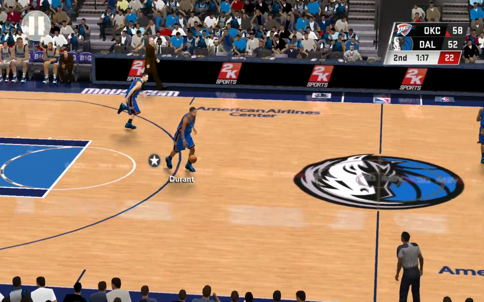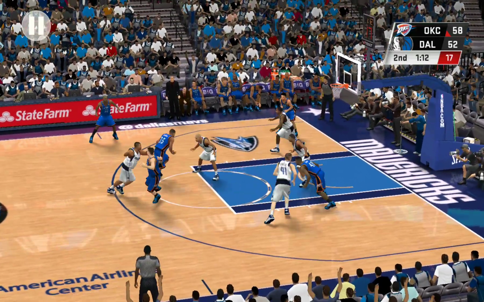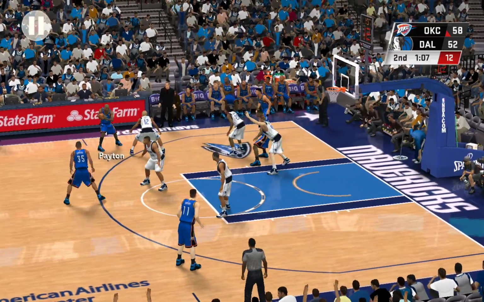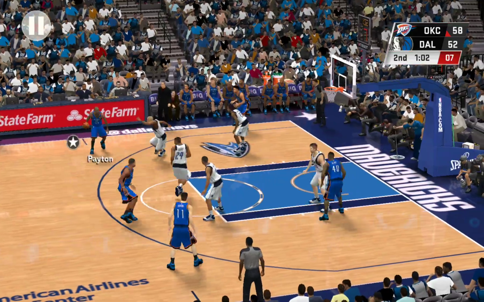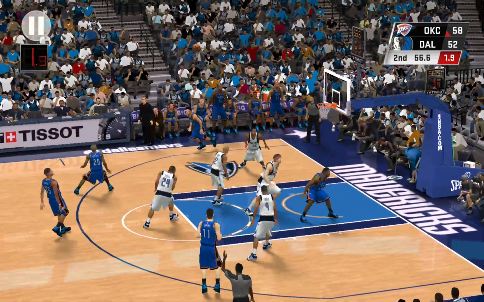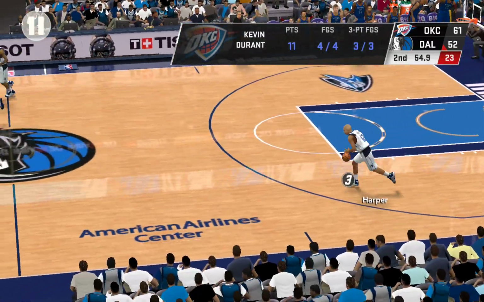Here's Durant. 8 points for him. Left side Durant. Payton. Back to Durant. Pass to Payton. 6 on the shot clock. Back to Durant. Fires for 3. Good. 11 points in the game. He's picking up right where he left off in the first quarter.